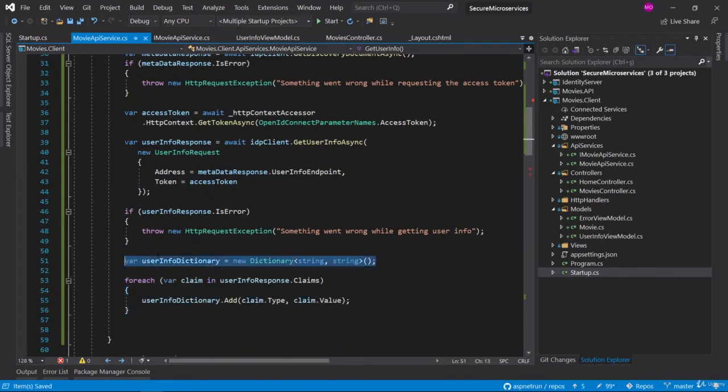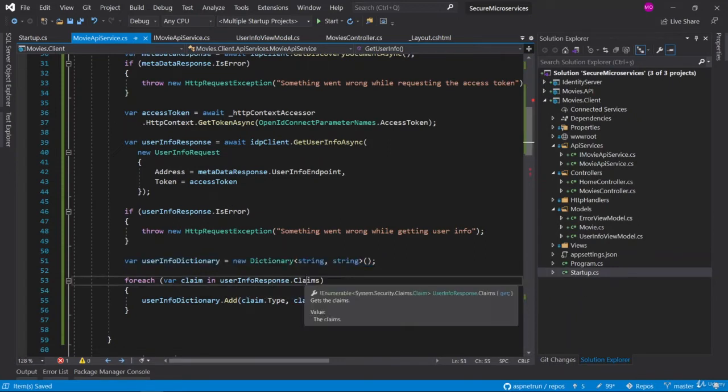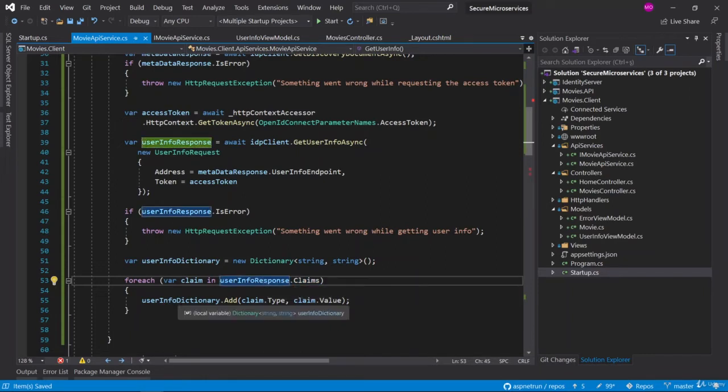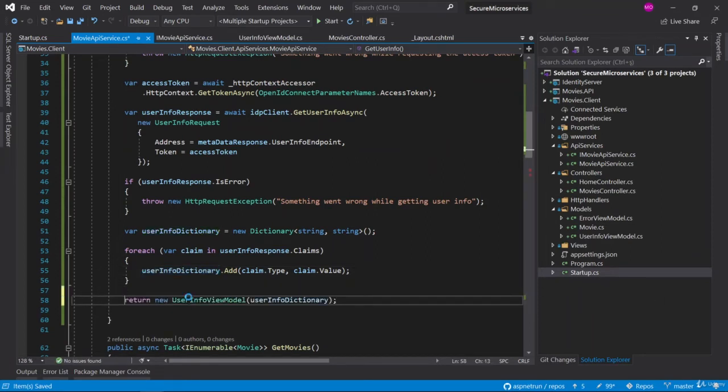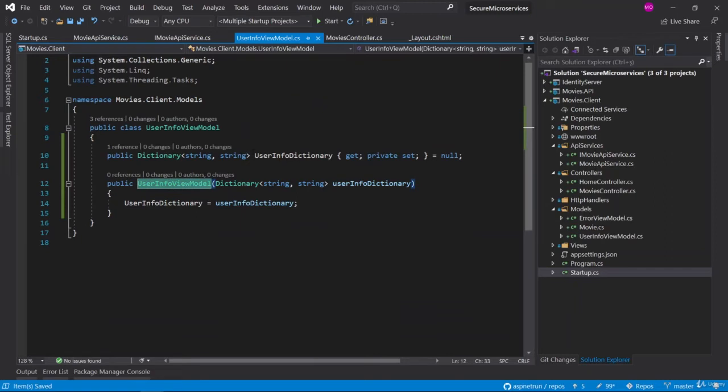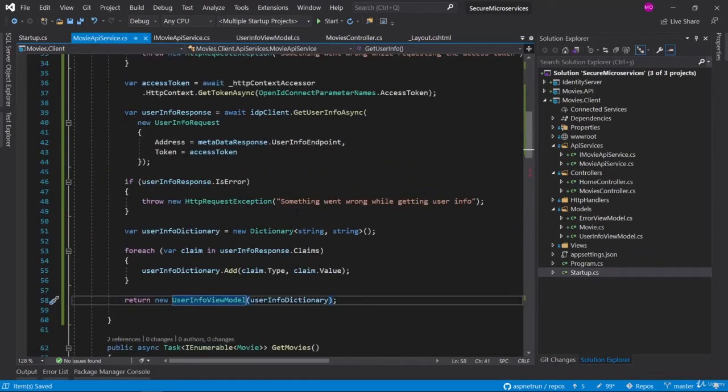Yes, as you can see, this is a key value string dictionary, and we are iterating the claims from the user info response and adding these claims into our dictionary. We are returning the dictionary with the user info view model, because this view model is our page view model. That's why we have created the user info dictionary and we are injecting it as a constructor. Now our user information is ready.